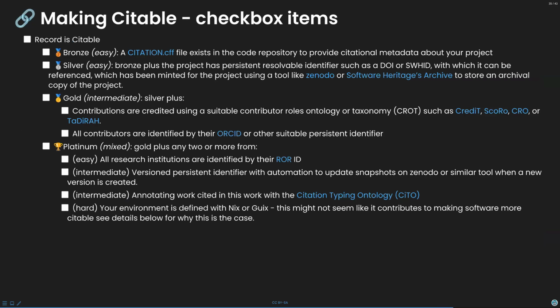Yes, so these are the checkbox items for this. I think I might actually need to invert the first two. I think it may be more important to have the Software Heritage identifier or Zenodo, a persistent identifier, applied than to have a CITATION.cff file, to have the metadata available for citation managers. It's a little easier to do the former than it is the latter. But I've had some feedback that people think that this might be better to do the other way around.